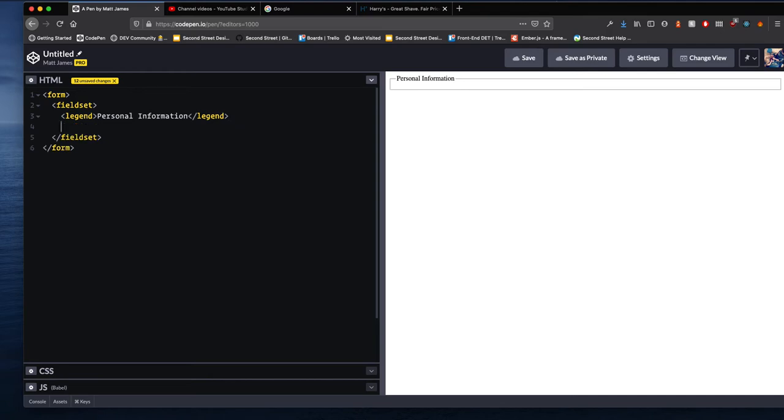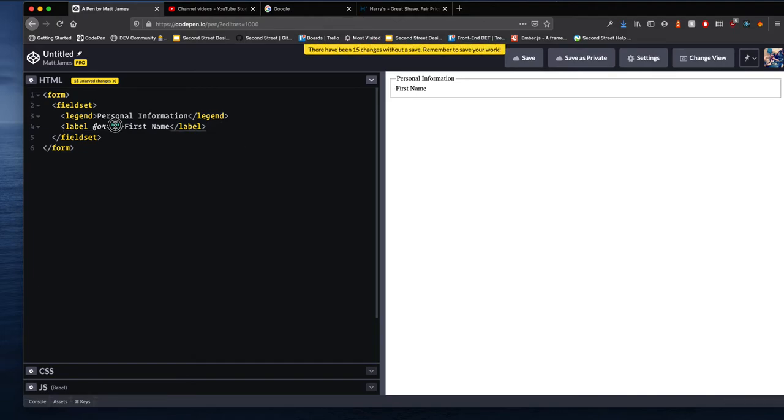So now that I'm in my fieldset, I can start adding the elements of the form to collect information. The first thing that we're going to do is use the label tag. And you'll notice here that we have a for attribute that comes along when we do the autocomplete. I'll come back to that in just a second. So here we'll say first name. And in here, I'm going to say first-name in the for attribute.